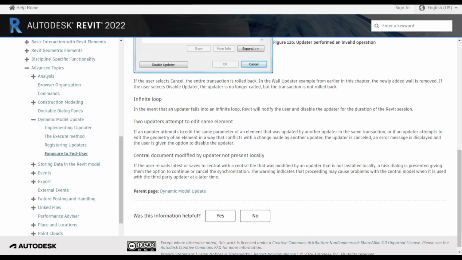Infinite loop. In the event that an updater falls into an infinite loop, Revit will notify the user and disable the updater for the duration of the Revit session.